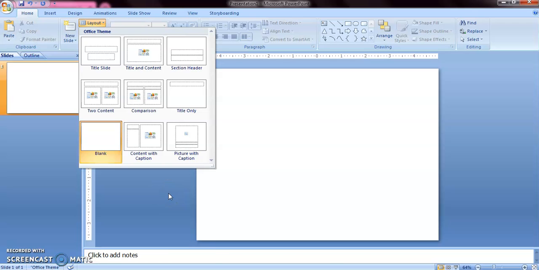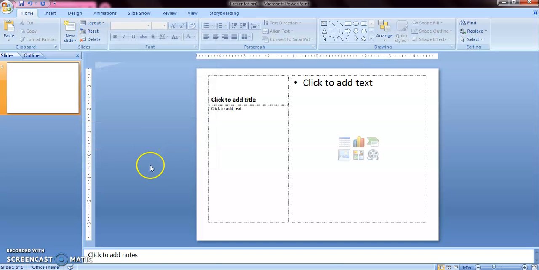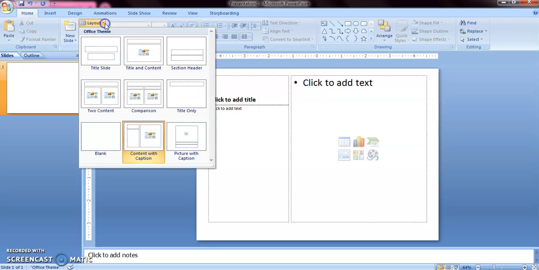Then the next slide is content with caption. As you can see, there is a much larger placeholder to add your text and any of the content. So whenever you want to add graphics content such as a chart or picture at a larger size, you can use this layout, the content with caption layout.